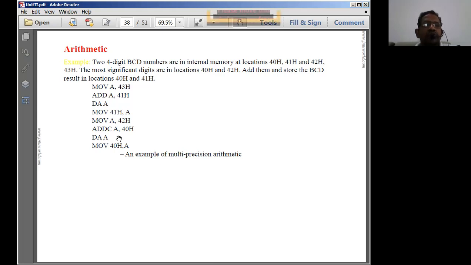Once we use the DA instruction, the decimal adjust with carry is performed. The result is stored in the accumulator, and that result is stored in 40H. That means the overall result is now stored in 41H and 40H. 40H contains the higher order digits, and the 41H memory location contains the lower order digits of the resultant BCD number. This is how we perform the BCD addition.